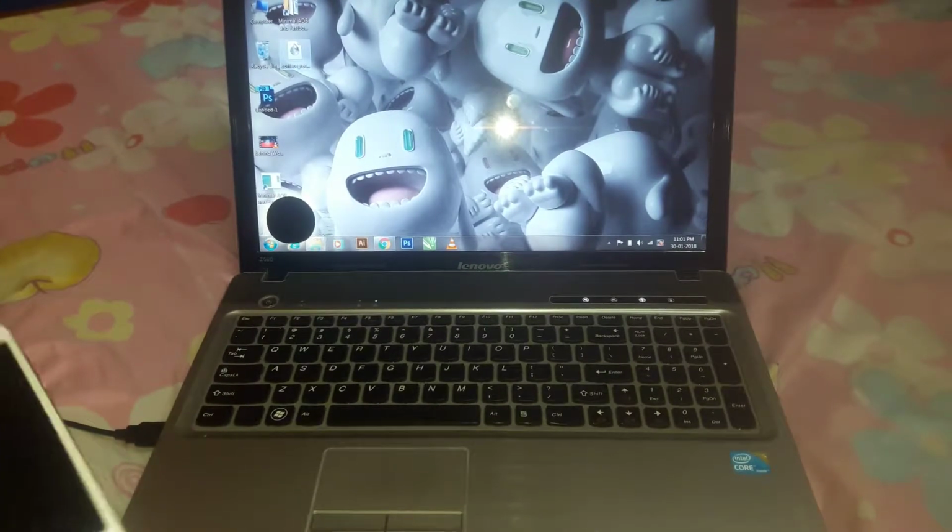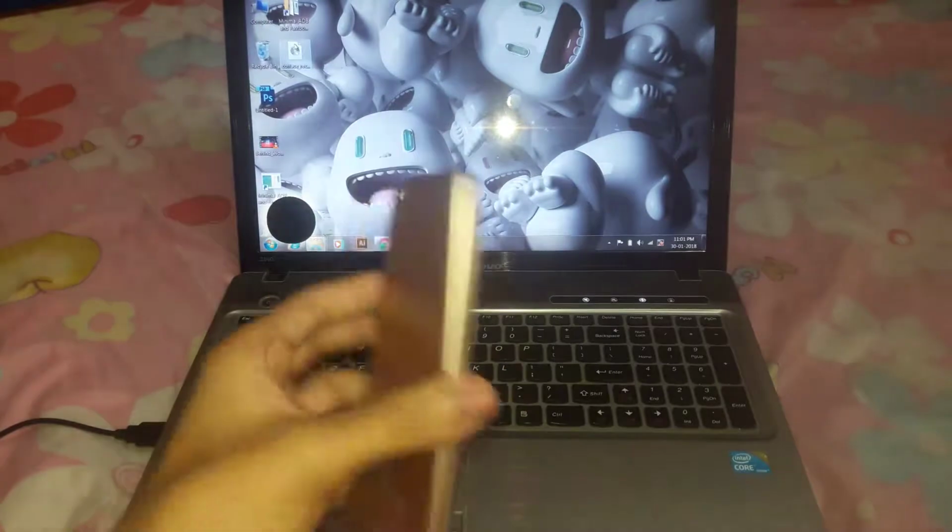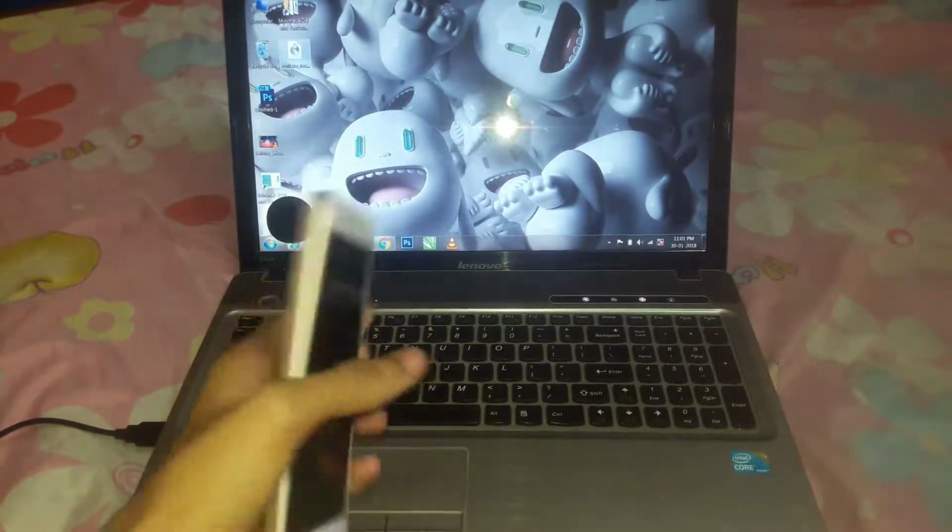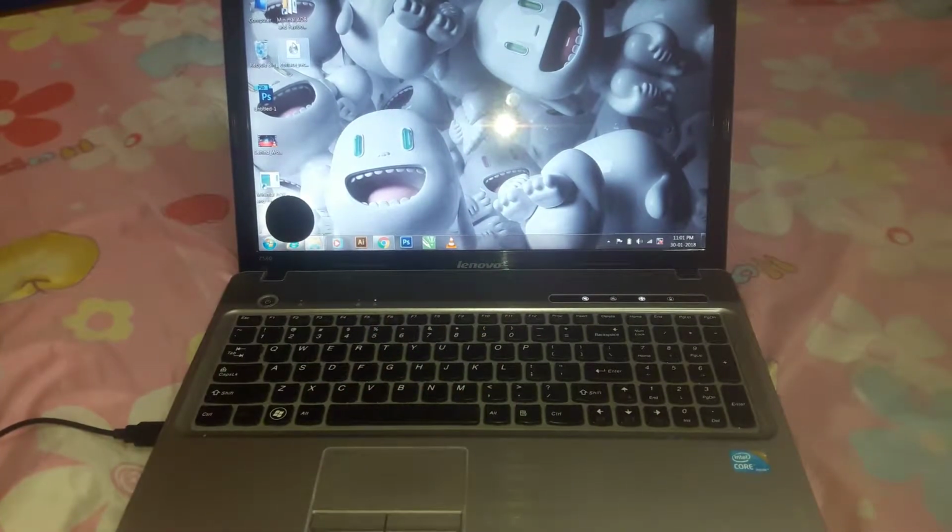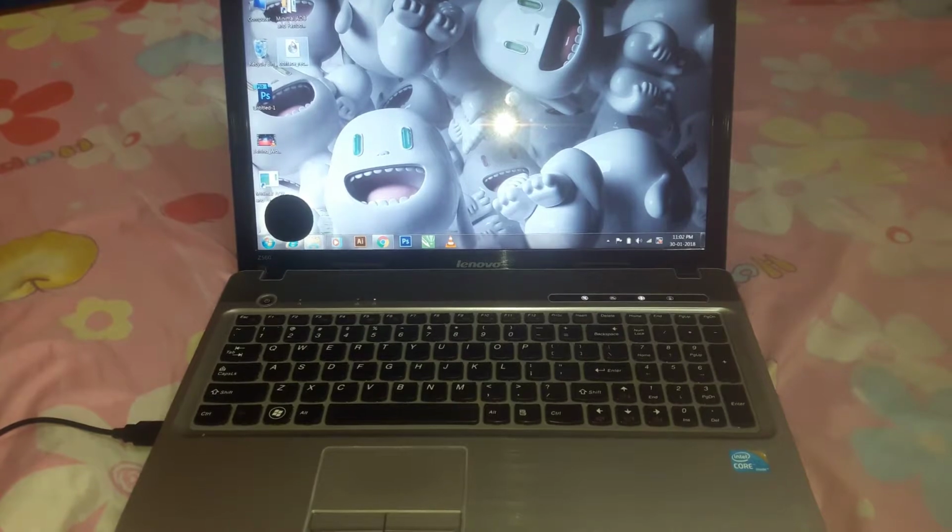In this video, I'm going to show you how you can install TWRP recovery in your Redmi 4A. So this is my phone, Redmi 4A. In this video, I'm going to show you how to install TWRP recovery.